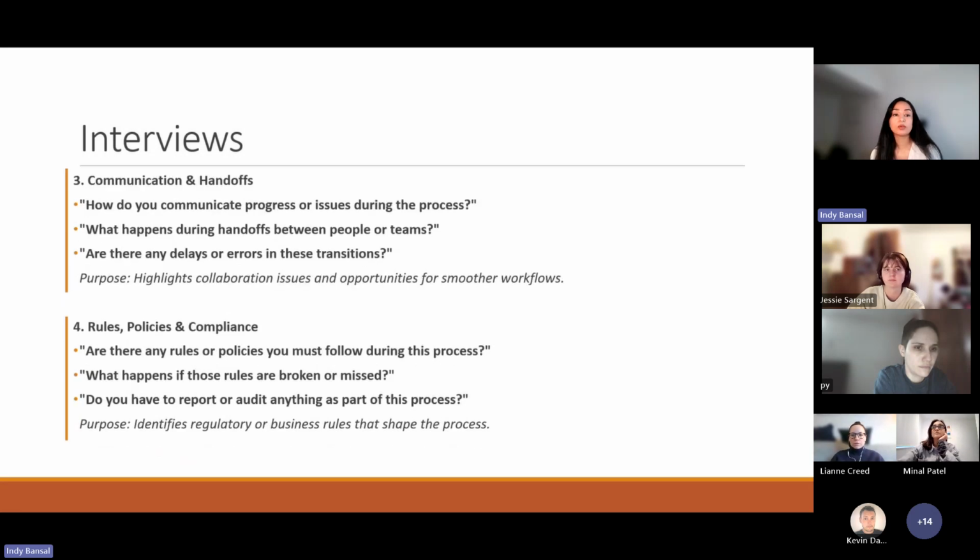Then if we need to understand communication or handoffs, you want to know: how do you communicate progress or issues during this process? What happens during handoffs between people or teams? I've seen quite often that people know the process inside out, but when they're handing it off to somebody else, there isn't actually documentation. That's where the business analyst might come in and have to draw out swim lane diagrams or create some document analysis as well. And are there any delays or errors in these transitions? This would highlight collaboration issues and opportunities for smoother workflows.